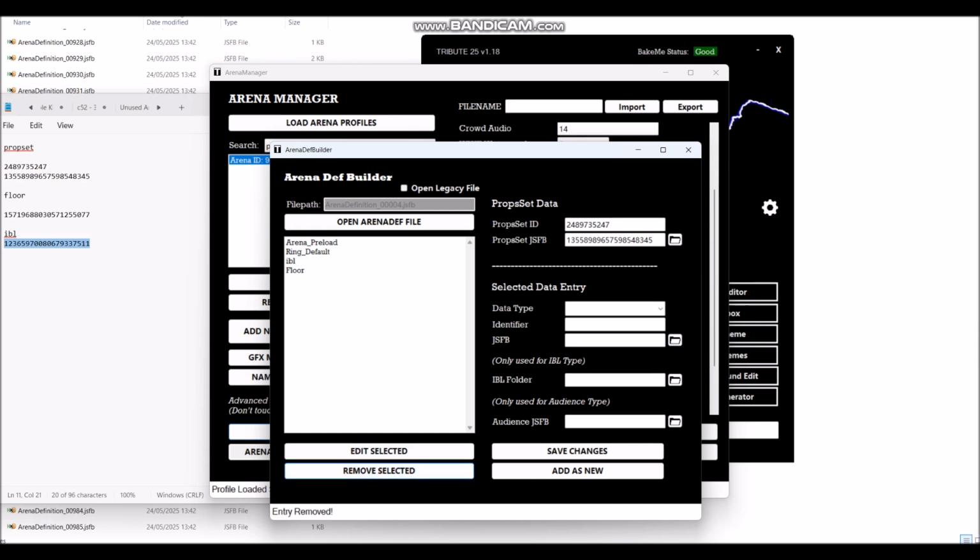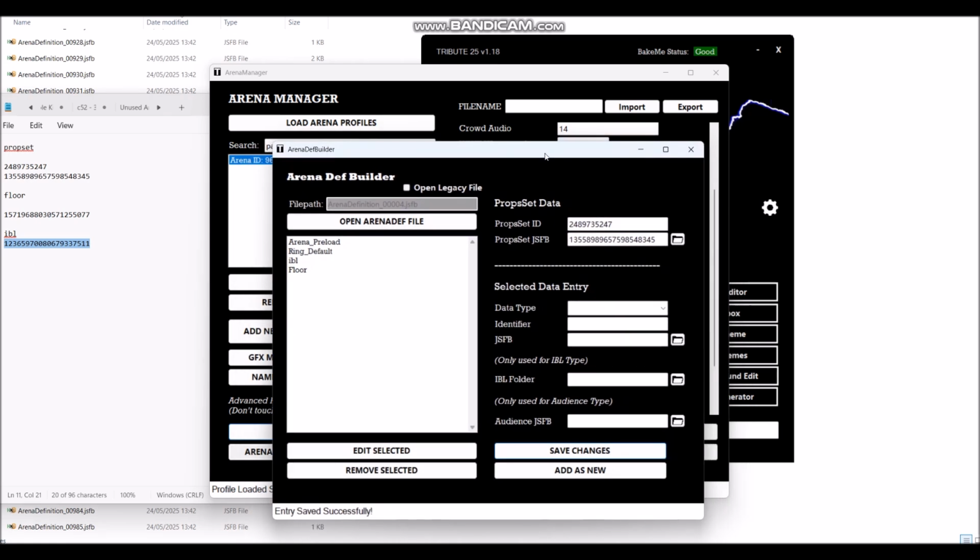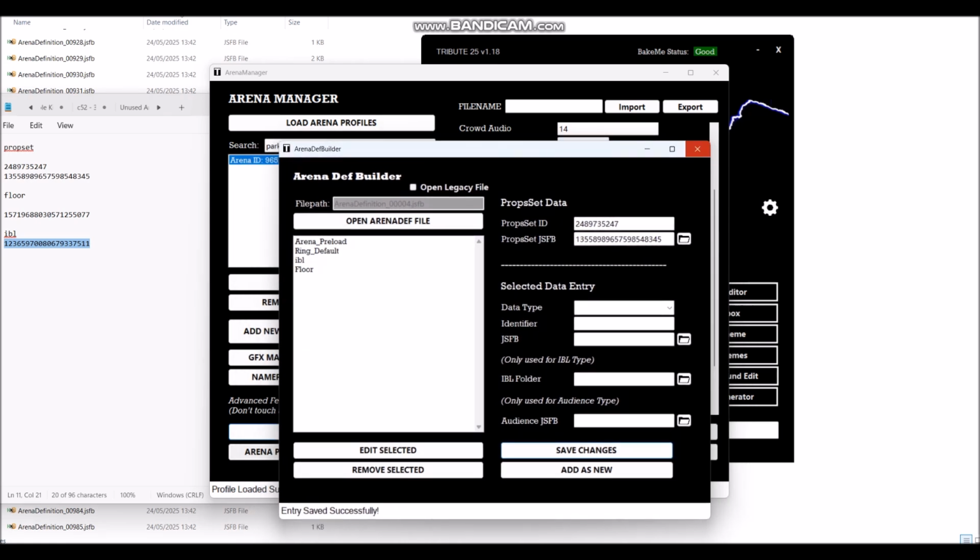So we've just got the floor and the IBL from the NXT Parking Lot. Then we've got the ring itself, and then the preload that modifies some of the ring stuff. So we're just going to have these four. I'm going to load up one of them, just so I can hit save again. So that should be saved now. And remember, we've already linked this arena definition to our new arena duplicate. So that's pretty much all we need to do.